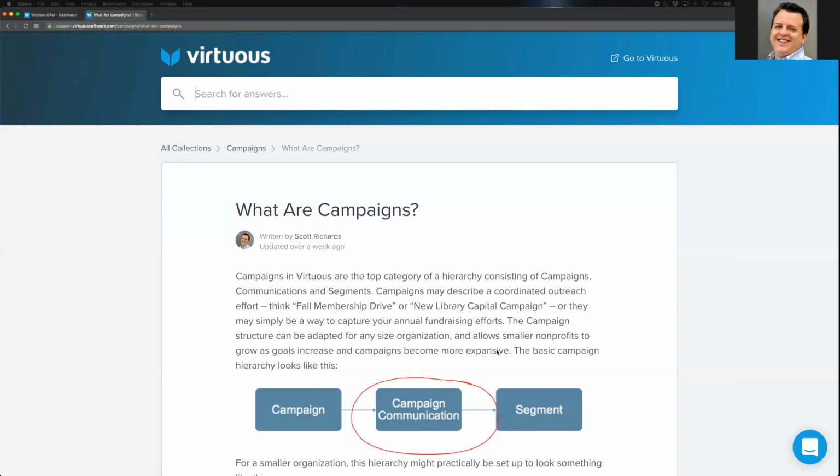So as I was saying, you can measure how a particular campaign performs, how a particular communication performs. You can also measure how a particular channel is performing overall. So you could say, hey, for Q4 2018, how did direct mail perform as a channel? That's even one of the dashboard widgets that you could add to measure gifts by channel.